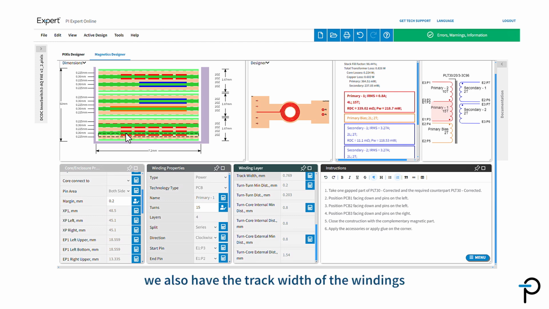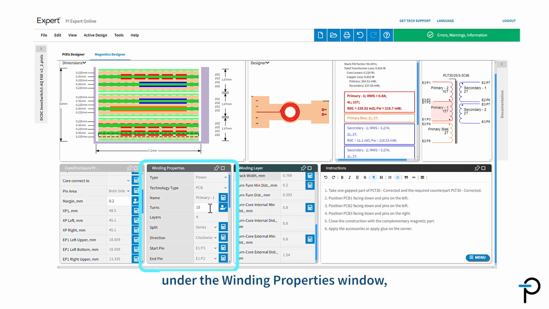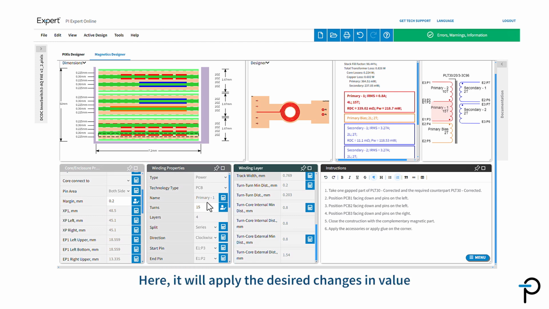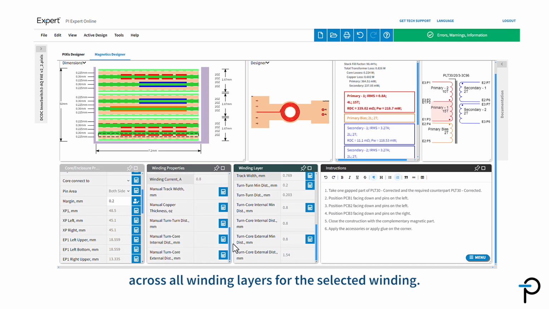And lastly, we also have the track width of the windings, which can be visually estimated through the designer and dimensions view of the constructional diagram. Changes on these parameters can be made by modifying their respective values under the winding layer window for each layer. Or this can also be done by modifying their values under the winding properties window for each winding. Here, it will apply the desired changes and value across all winding layers for the selected winding. For example, let's change a primary winding's track width to a specific value. Here, we'll choose 0.8 millimeters.